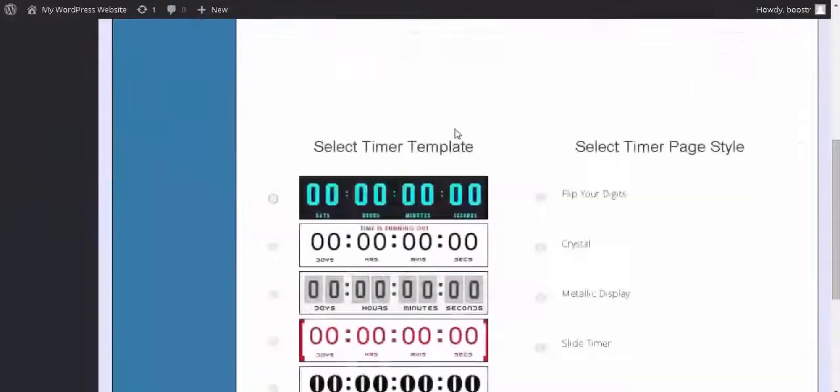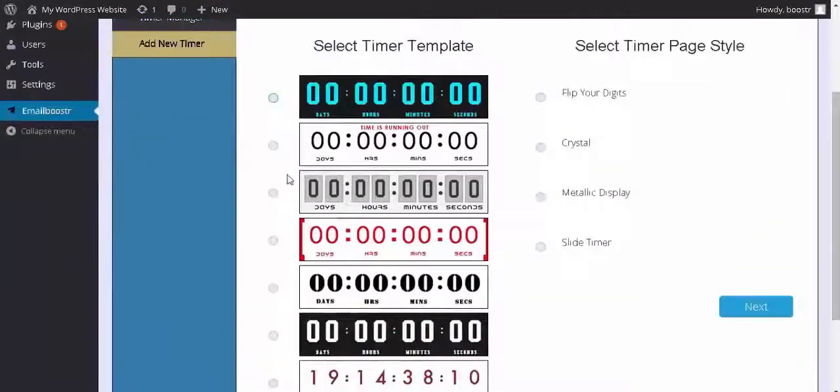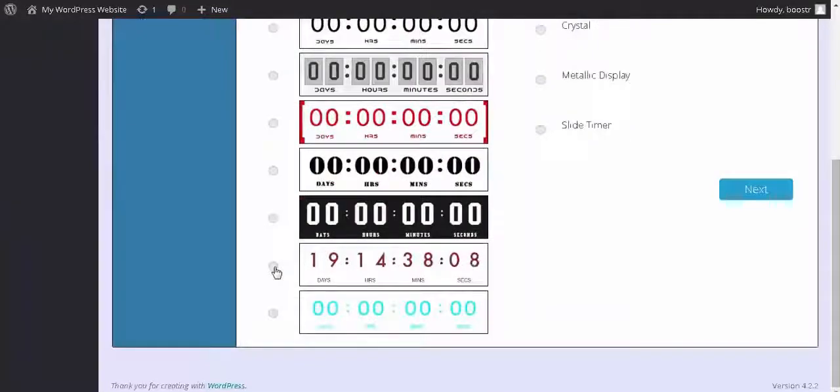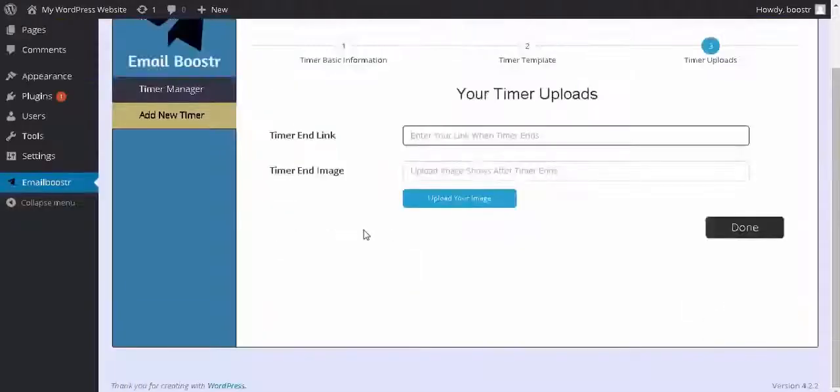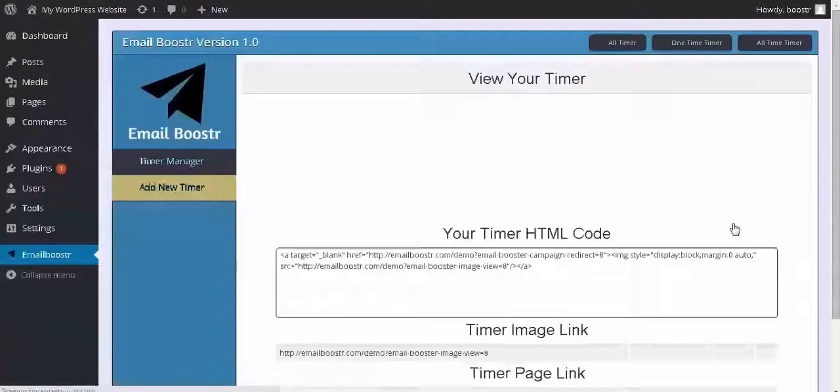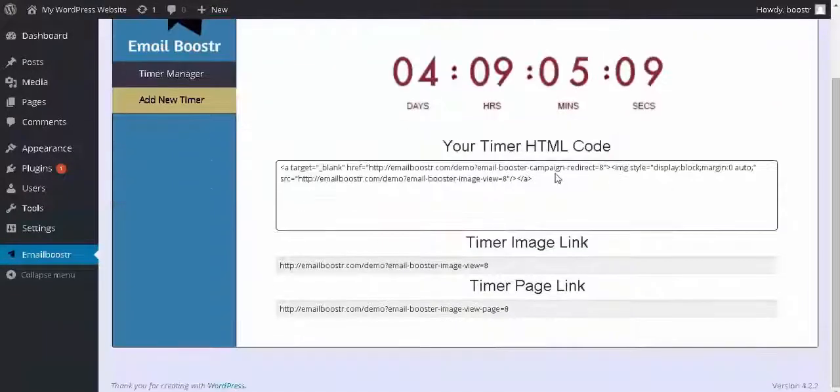You select the template. Okay, this time around I'll be selecting this one. And Boostr. And next. And the same timer ending. After our timer expires, basically we can redirect it to the offer we want by putting a link or image over here. And click on done. So we have already done the HTML part.